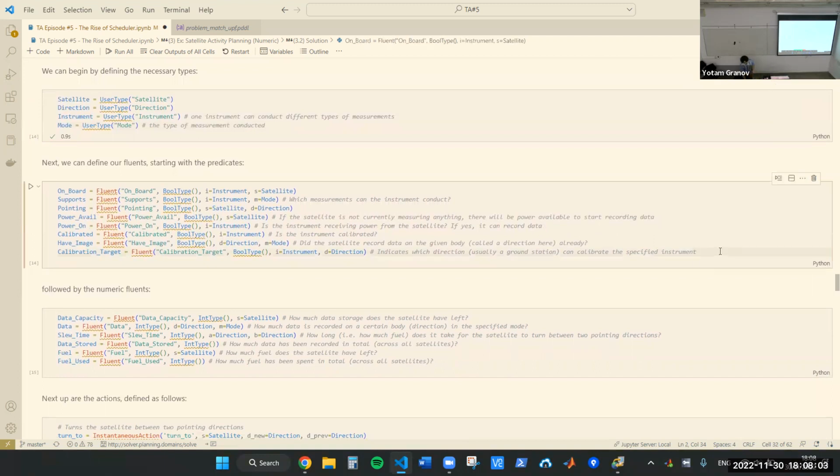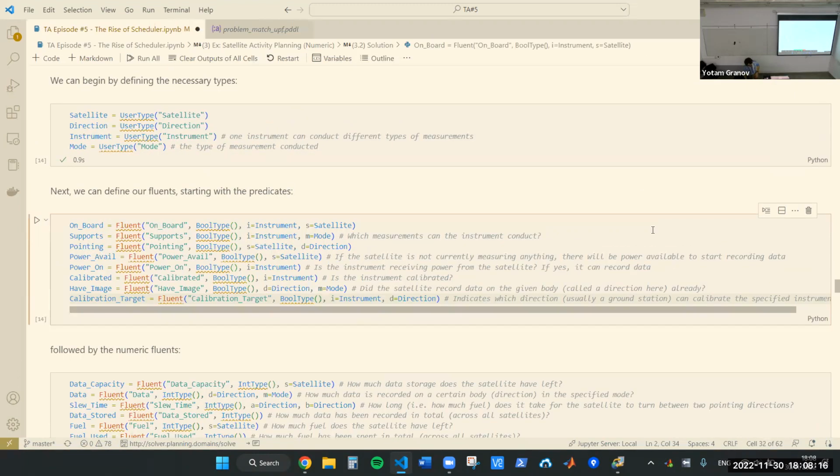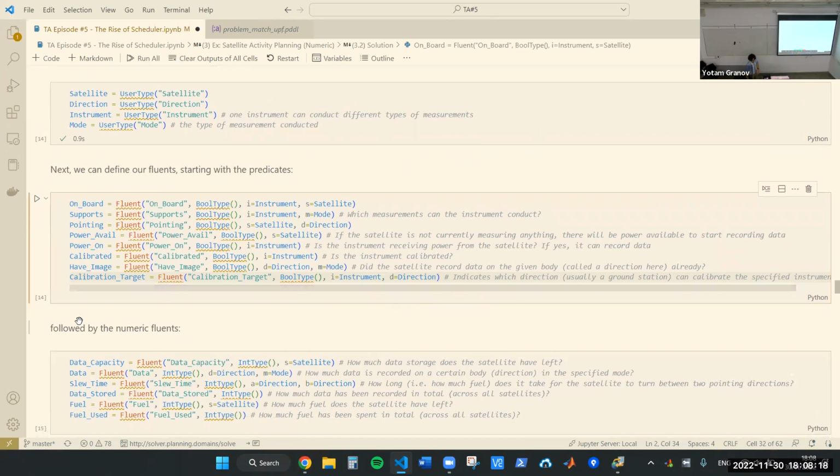Now we'll start defining some predicates. We'll have both numeric and Boolean fluents in this problem. We'll begin with the predicates. I have a bunch of predicates here. We have onboard, checking that the instrument I've declared is on the satellite. We have supports, checking that my instrument can conduct that certain type of data measurement, whether it's imaging or spectrograph and so on. Pointing tells me which direction my satellite is pointing at. Is it at the star, the phenomenon, the ground station? Power avail: in order to turn on my instrument, I need to have power available from the satellite. That is a Boolean that tells me that.